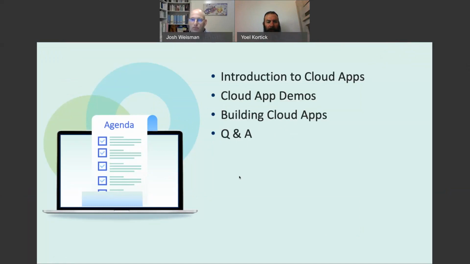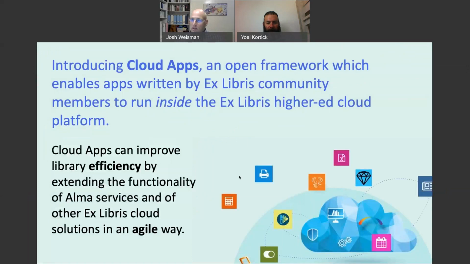Just to give some background briefly, we introduced cloud apps last year, and the great thing about them, of course, is that they're an extension to our open framework, and they allow developers, members of the community, Ex Libris folks, partners to build apps that can then run inside of Alma. Of course, you know that, and Yoel will show some of those great examples later. That allows us to be more efficient. It allows the library to use apps that the community has built, or to build apps themselves that increase efficiency for their users. And allows us to respond in a more agile way, right?